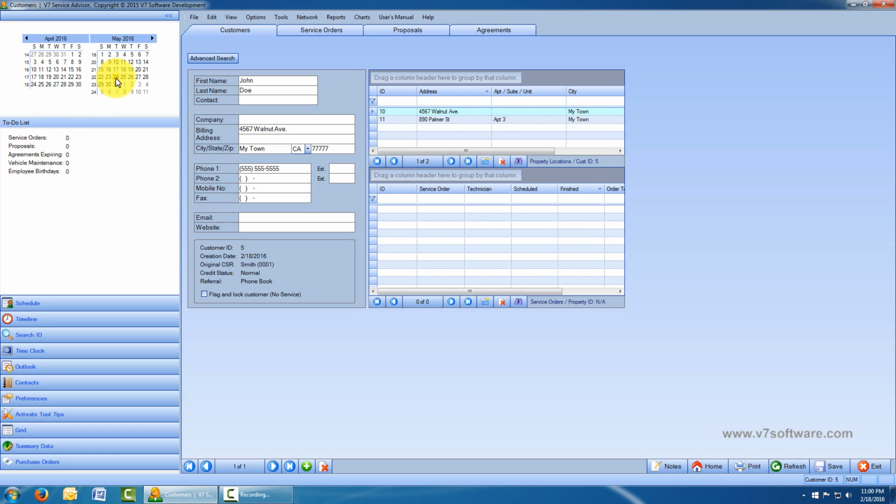And now this is tied in with the calendar. You will click on a certain date, any selected date you wish, and it will show you the service orders for that day, as well as proposals, agreements, and so forth. Right now we haven't entered any, so they're all 0. Whatever date we click, 0. But that is the to-do list, and it will remind you of these items.